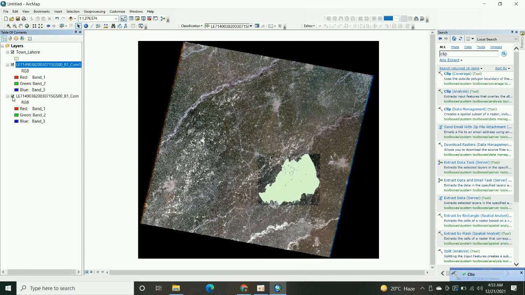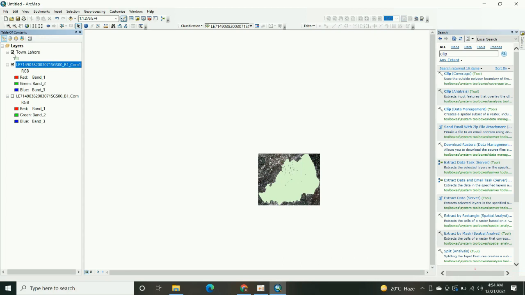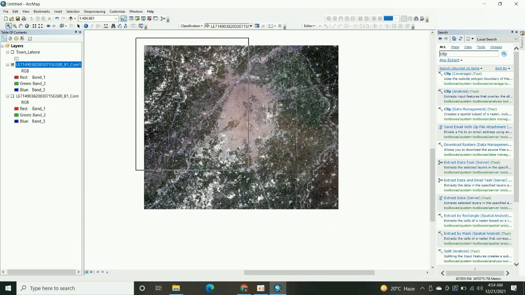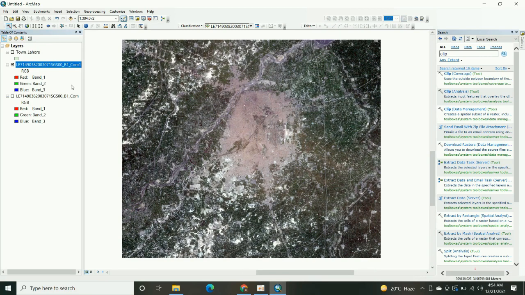The clipped area has been generated, but it is still in square form. We need the area to match the output extent of the shapefile, exactly matching the shapefile of the boundary of Lahore.